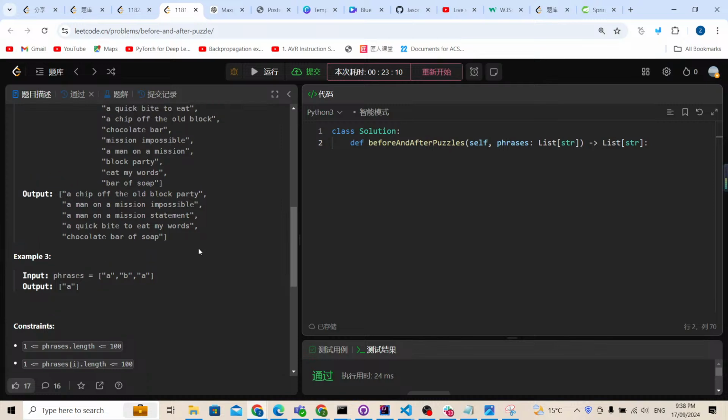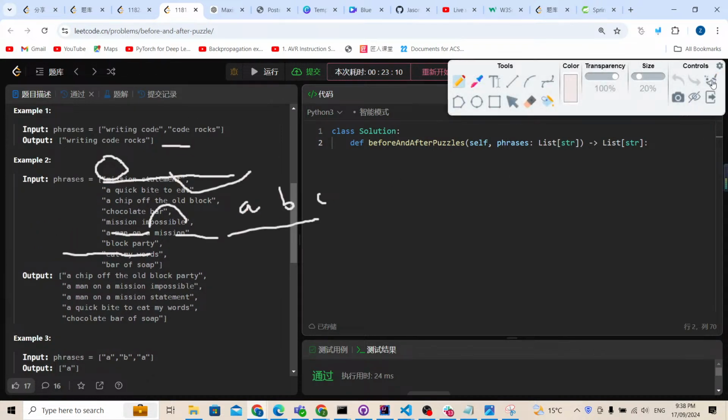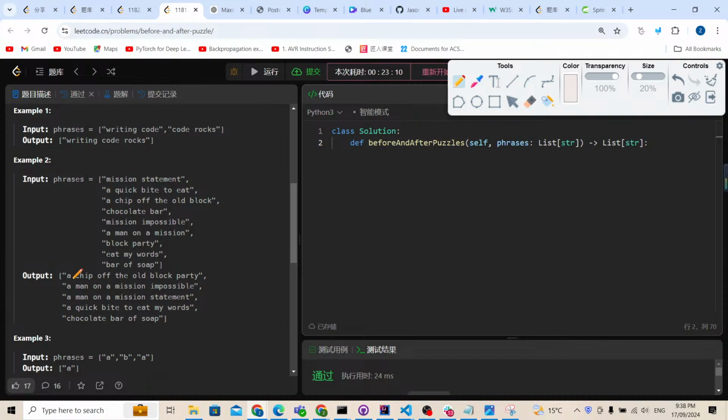Let's check the second example. I'm not trying to find all of them, just a few. For example, a chip of the old. Let's find where is a chip of the old block, and then we find a block. Here is block party, so it's going to be a chip of the old block party. We just find as many as we like, with no duplicates, sorted in increasing order by the letter.